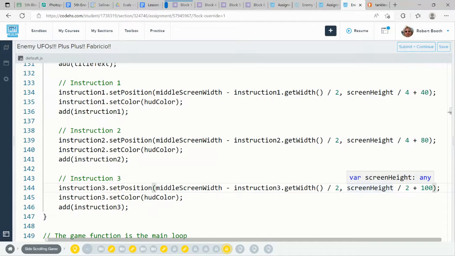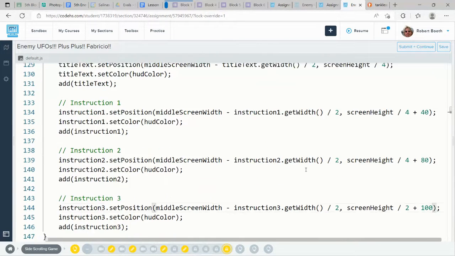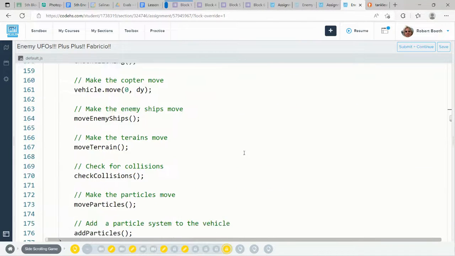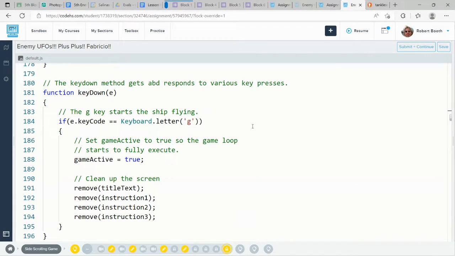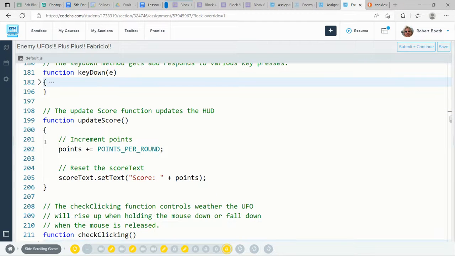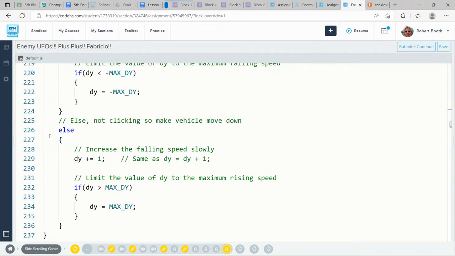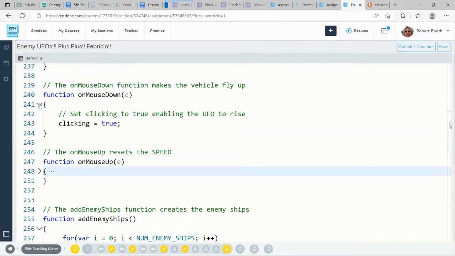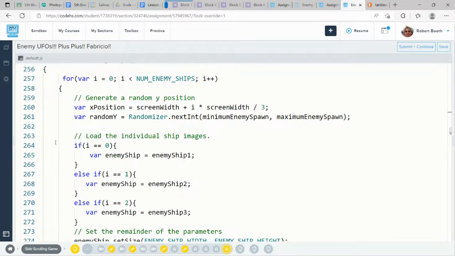And I'm looking over here. There's a screen height divided by 2. Let's see, there's another screen height divided by 2. Just thinking about the future. Nothing about middle screen width in the game function. Nothing about that in key down. Key down just gets the G key. Update score, nope, not relevant. Check clicking, nope, nothing to do with any of that stuff in check clicking. On mouse down, no. Mouse up, no.